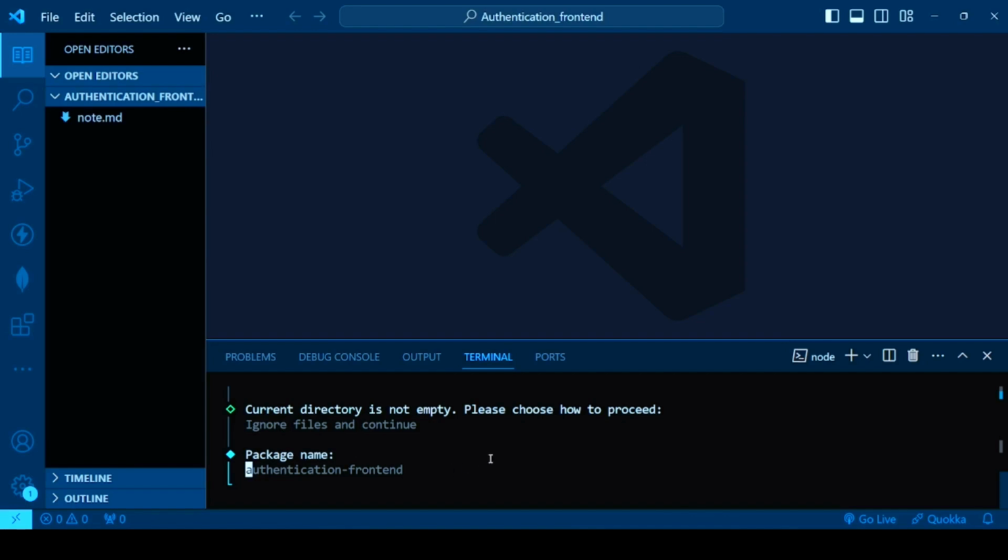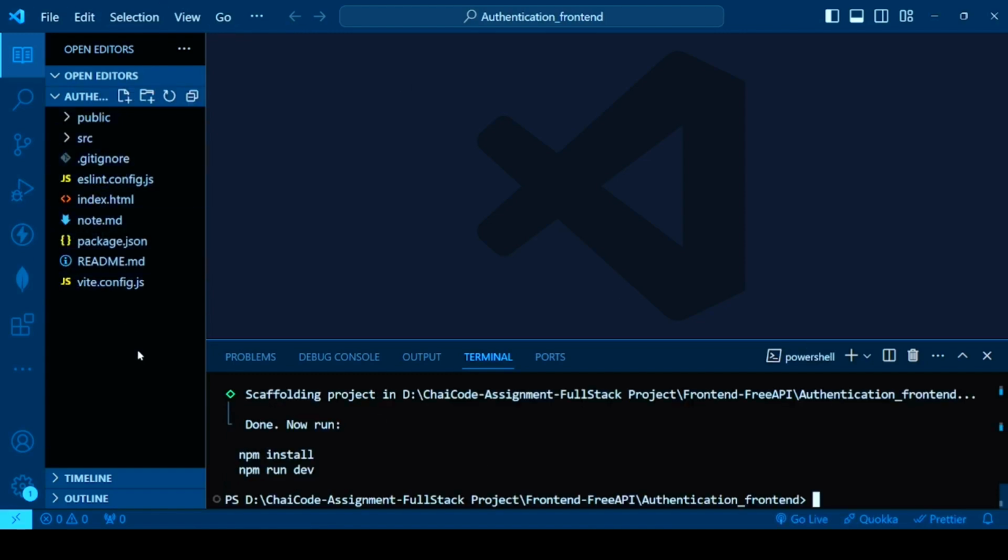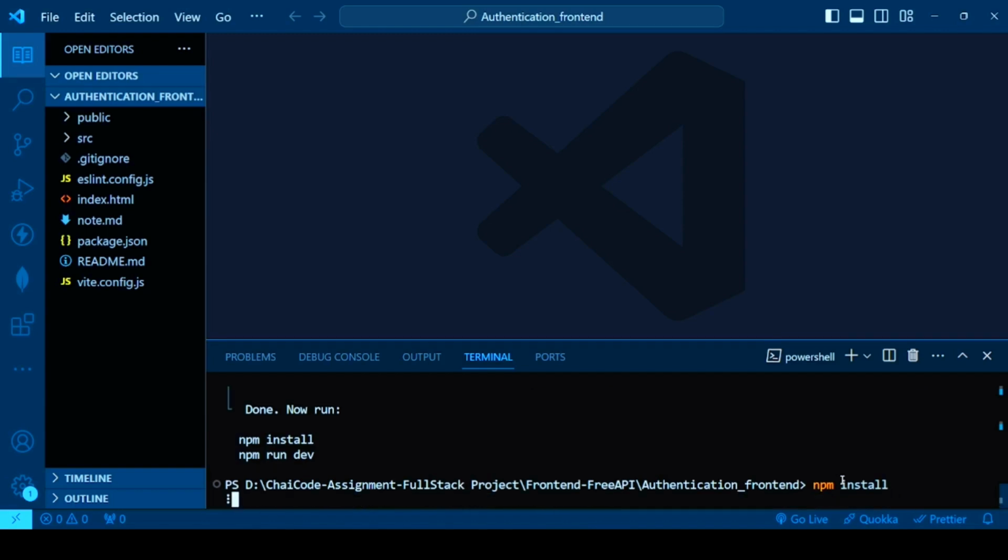The next step is asking for a package name, authentication-frontend. Just type the name you want and press enter, and go with the React framework and the JavaScript variant. These files are included there, and there is our npm install. Just copy it and paste it. The next command, npm install, will install the node modules packages. This is the basic React project setup with Vite.